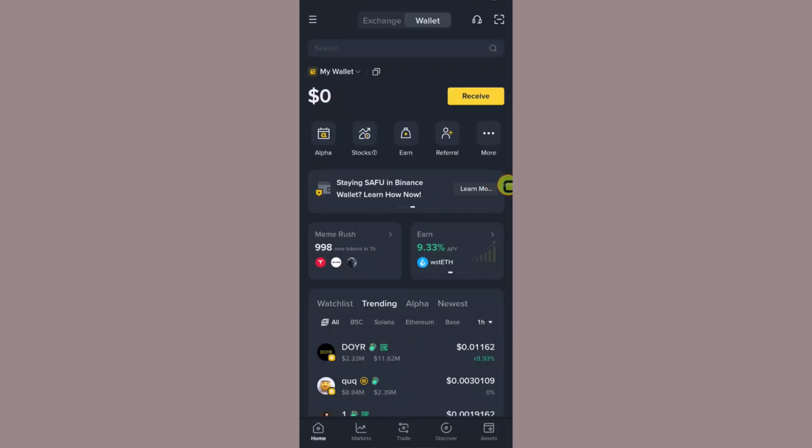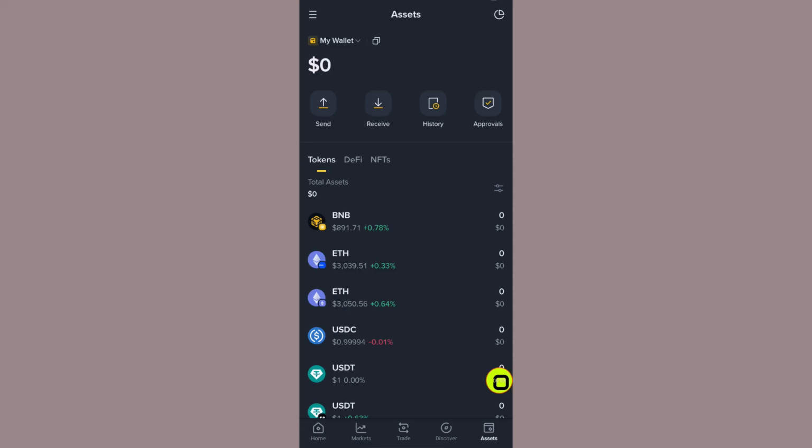Binance Wallet balance withdrawal. So let me show you step by step how to do it. First up, after you open up your Binance Wallet, now go to Asset. After you go to this option, here you'll be able to see your balance.